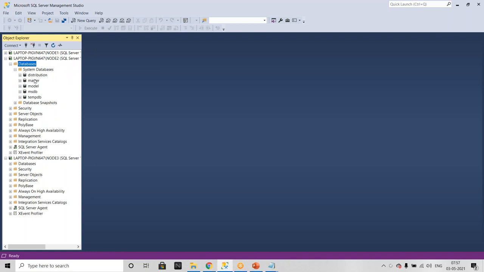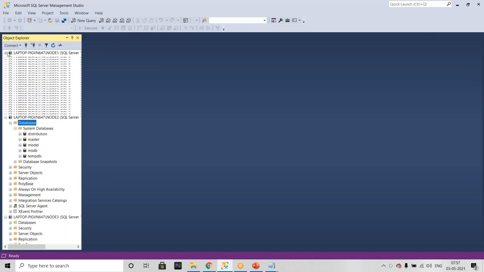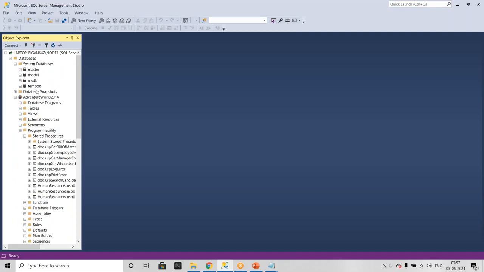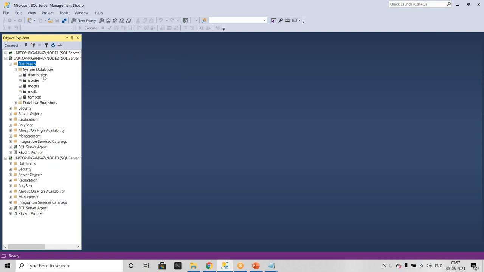System database. See, now your distribution database is configured. I added node 1 as well. See, on node 1 there is no distribution database. You configured the distribution database on node 2 only, and node 1 will act as a publisher in future. The distribution database is created only on node 2 because node 2 is acting as the distributor.